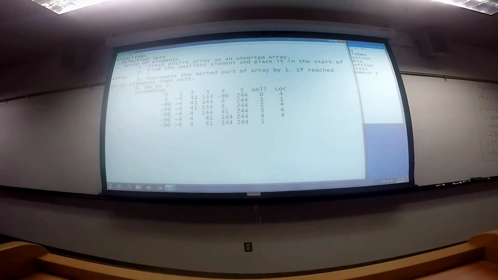What does location mean? I mean, I kind of get it, but not really. Location, okay. So what is wall? Wall is like each and every pass. Every time you go through. These are the kinds of walls I like to create. So wall refers to number of sorted elements in the array. And location refers to the location of smallest element in the array, in the unsorted part of it.